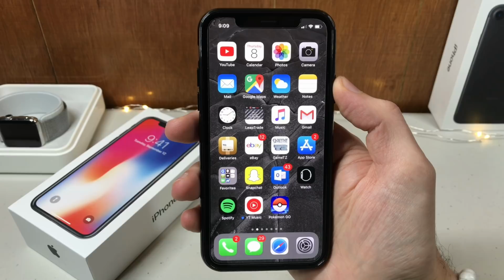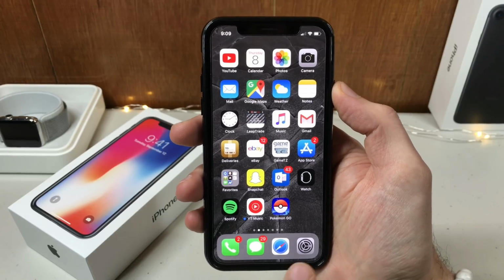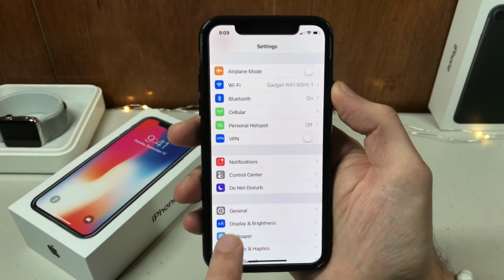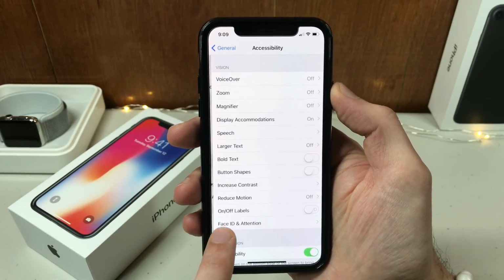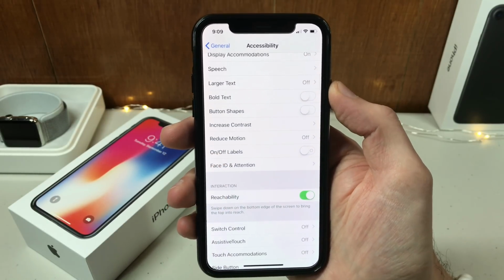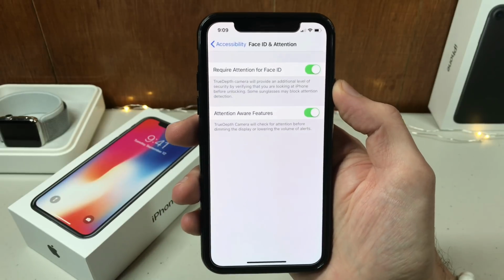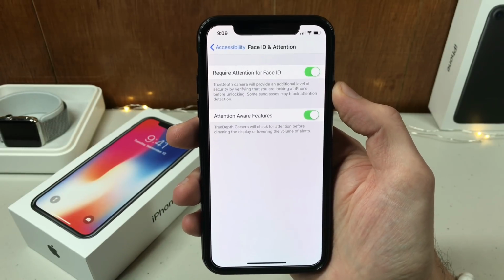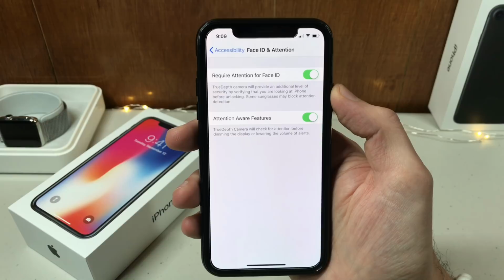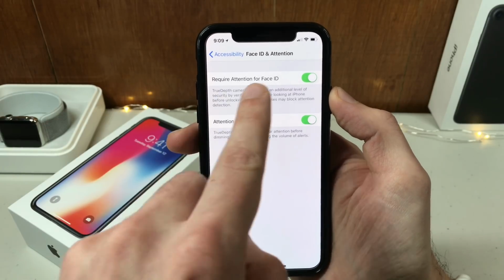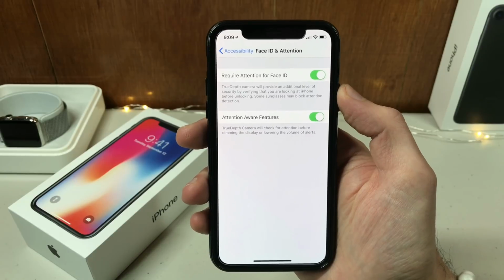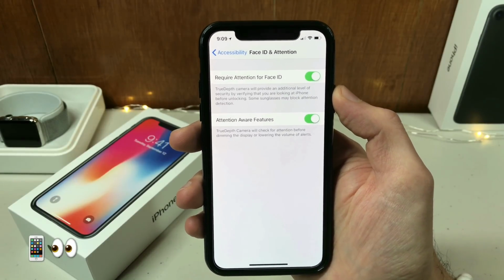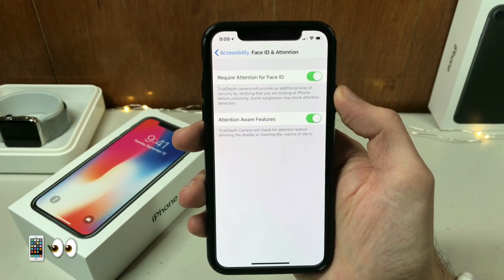Another hidden feature on the iPhone 10 are the attention-aware features. If you go to Settings, General, and Accessibility, right here we have Face ID and Attention, and you can actually set it for your phone to be aware if you're looking at it or not. So require attention for Face ID. This will not Face ID unlock your phone unless your eyeballs are actually looking at your iPhone.